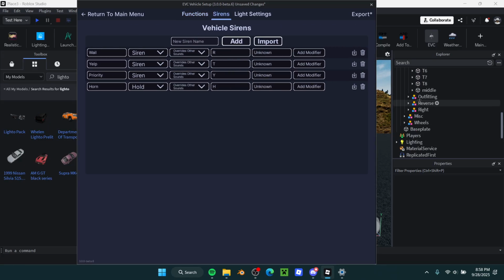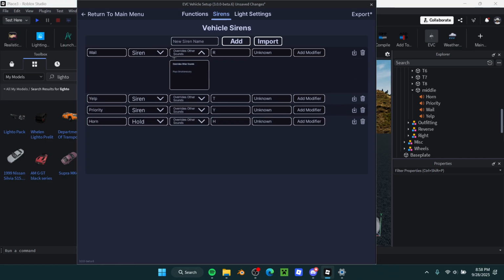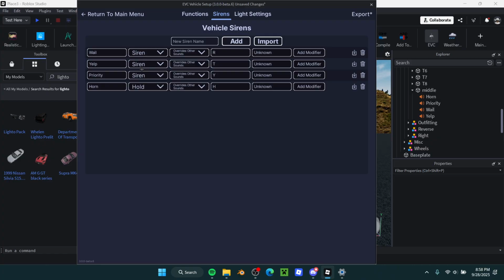Then if you go to your middle, and if this is called air horn, you want to change this to air horn. If this is horn, you want to change it to what these are called. So I already named it to what these are called. Then this means, say I have Yelp on, then I want to turn on whale, it will turn off Yelp, then turn on whale. But if you want them to play simultaneously, set it to play simultaneously, and click export.